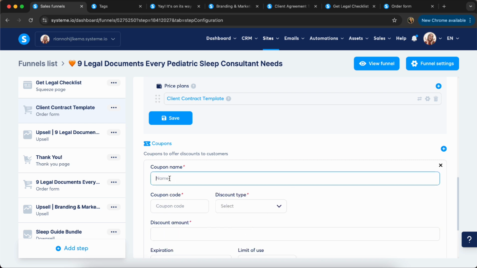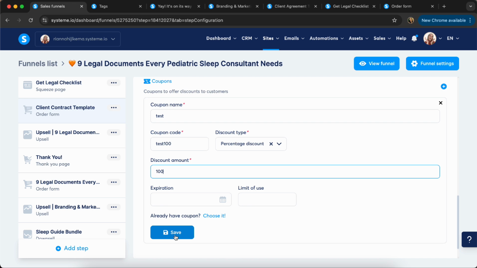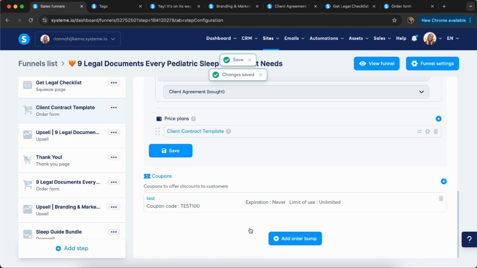So you can create a new coupon. You can have test 100% off. And I'm going to say it's a percentage, 100%. And then you can click on save it. And now you have a coupon code that I can use if I go on this website.